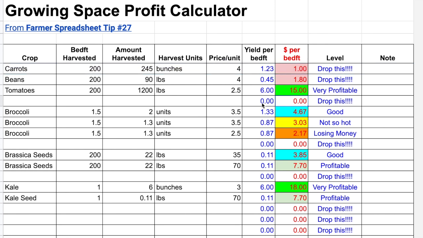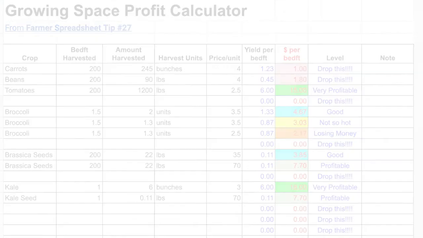And that, my friends, is what we're going to look at in our next Farmer Spreadsheet tip, when we explore the wonder of custom formulas in conditional formatting. And that was conditional formatting.